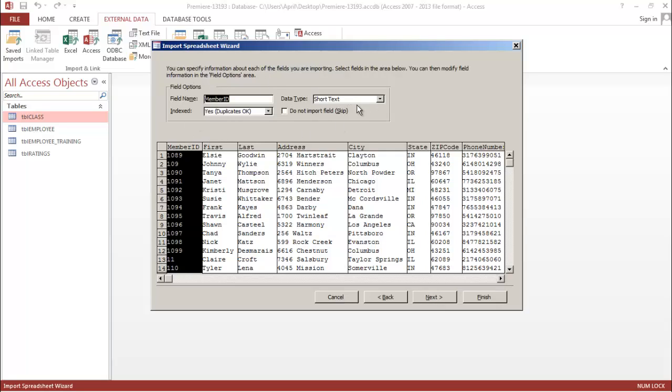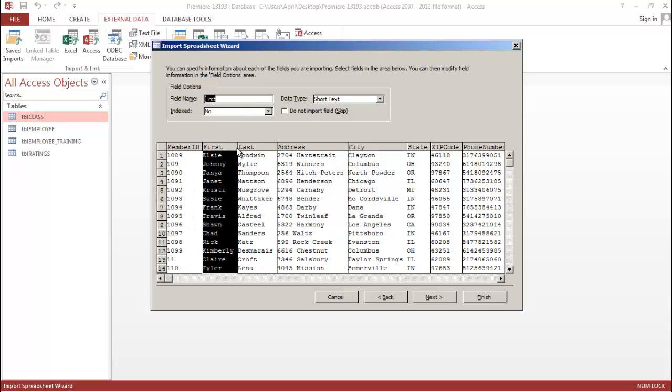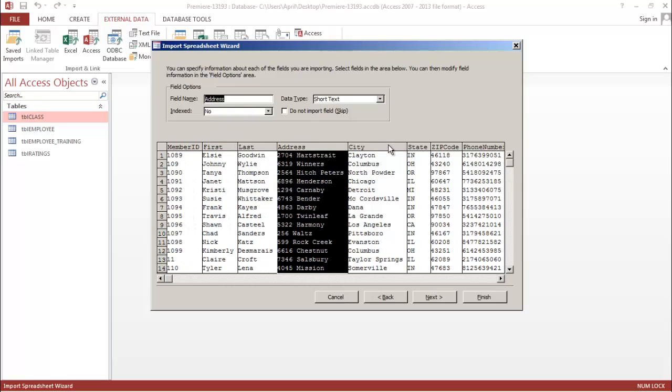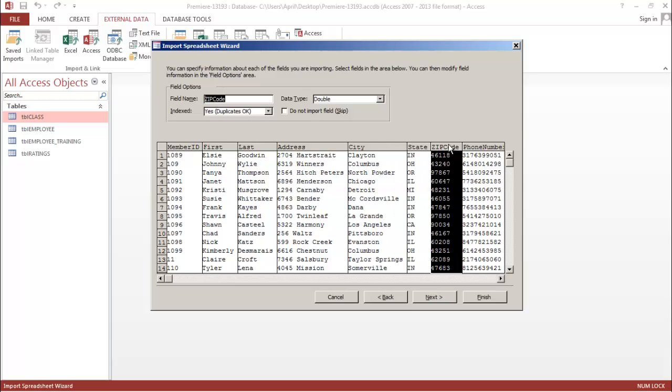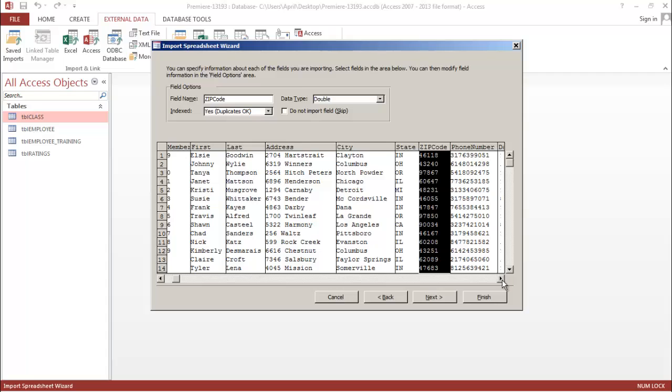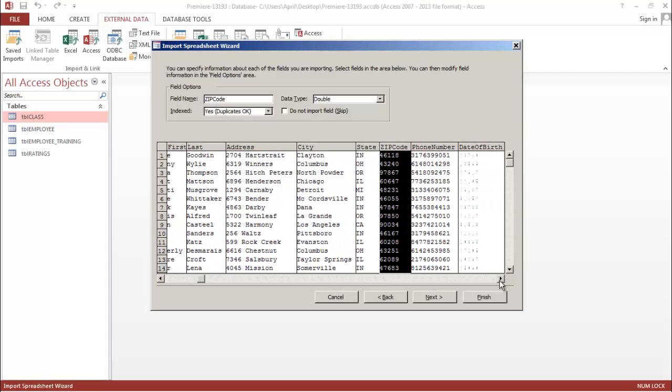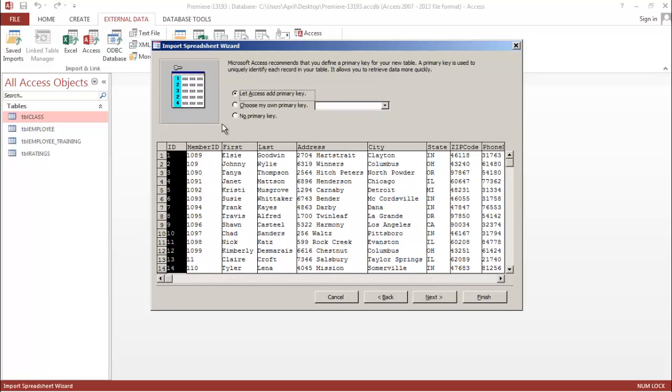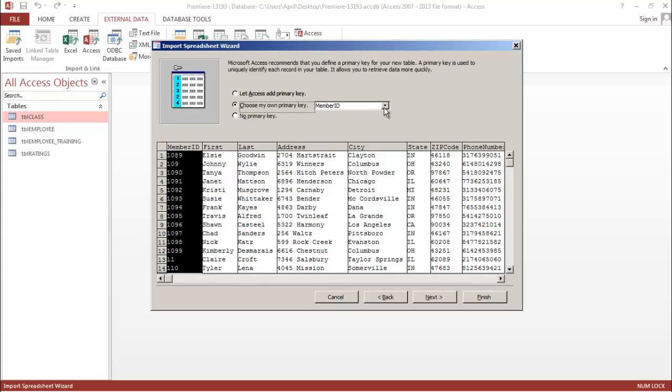We want to keep our member ID as short text, but note that you can also go in and change things as you see fit. You see zip codes coming in as number. Remember the rule that if it's not going to be something you calculate with, then you should make it text. We'll do that later as we work through the designs, but until then, just know that it's available when you actually import. We are not going to let Access add a primary key. We are going to choose our own, which happens to be member ID.